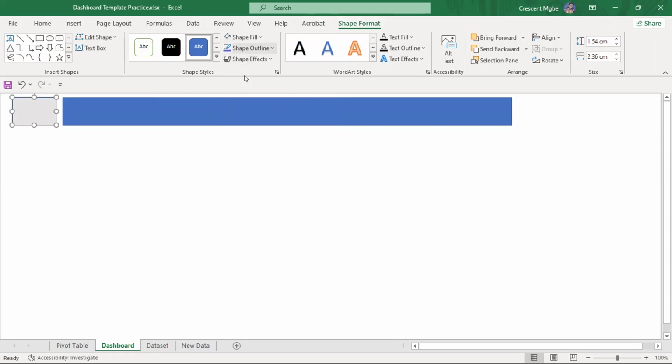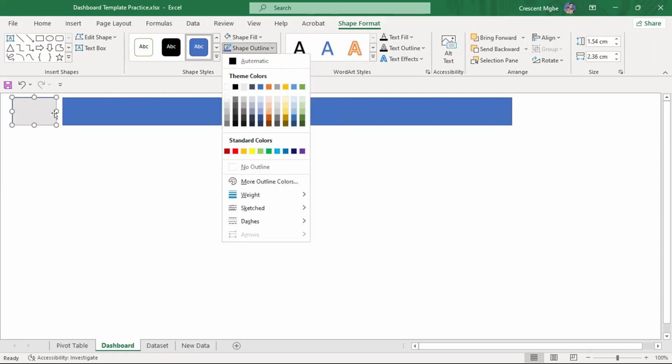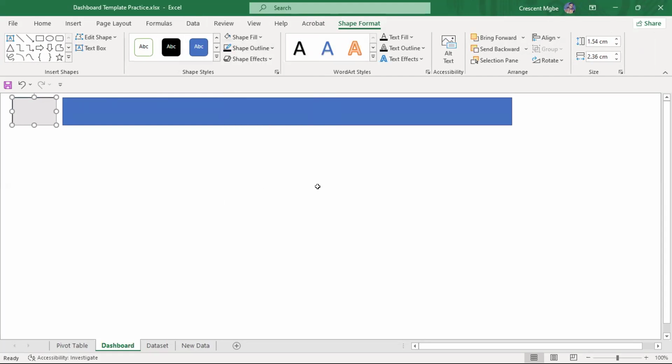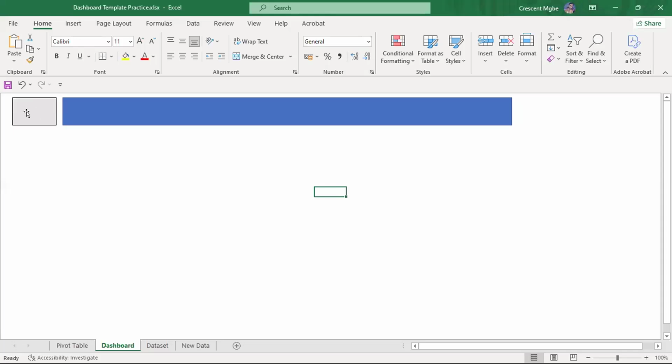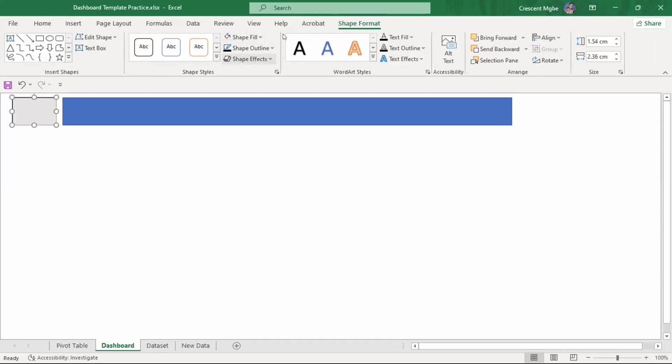All right. Then you can also do the outline. You can come to Outline, if you want to put something like a border around it. Maybe you want to put a black border. You can see, can you notice the border? Great. So this is just like design.